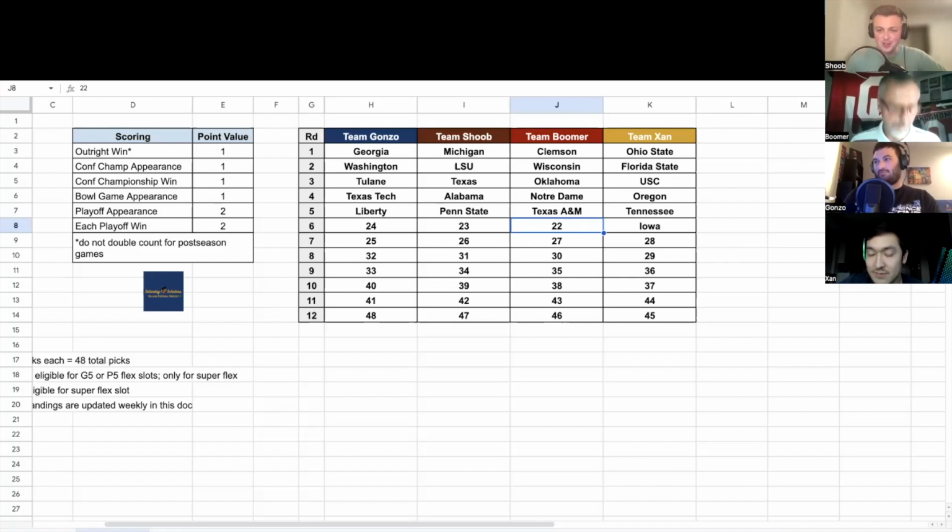Yeah, I like that pick a lot too. Great value on Iowa. I picked them to win the Big Ten West this year, but Cade McNamara apparently, I think he's going to be fine. All right. Yeah, I like that. You could have just drafted the Big Ten West winner this late, round 6.